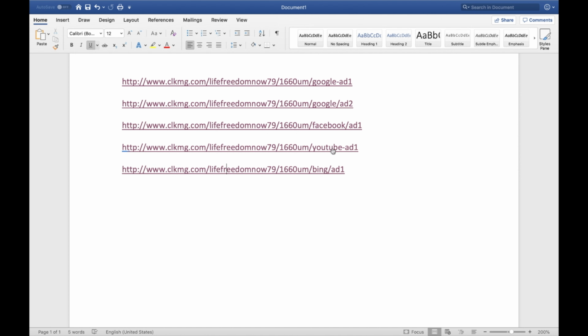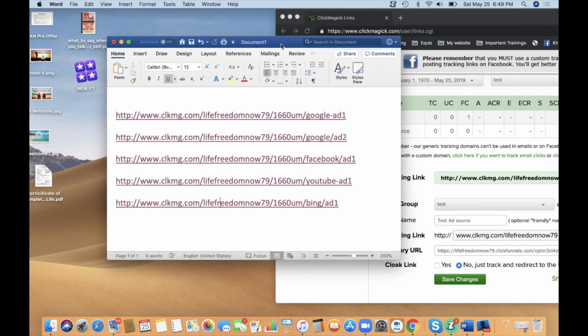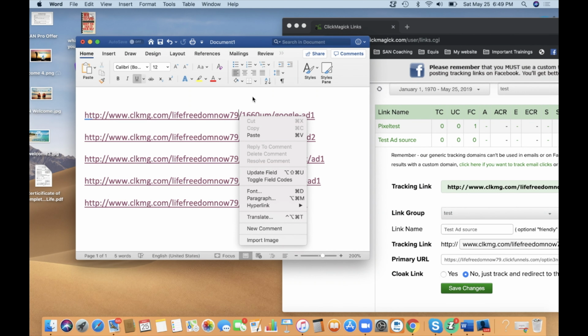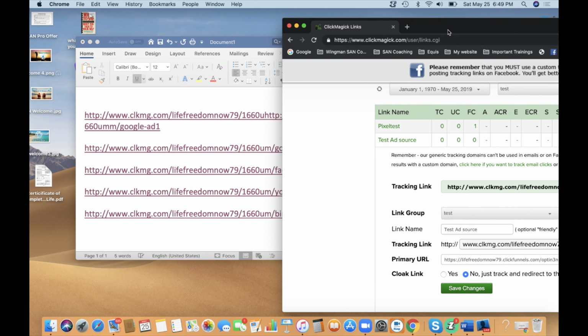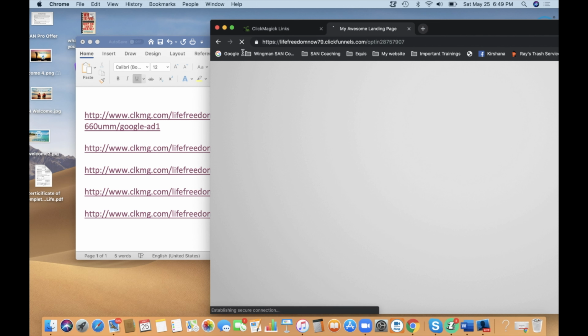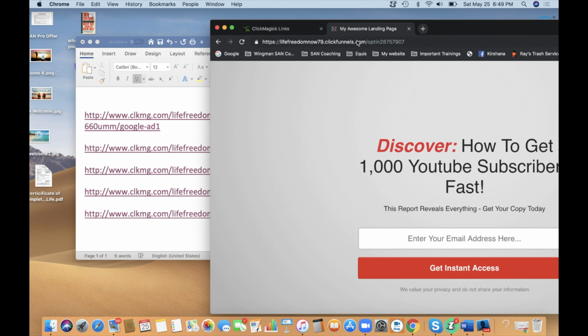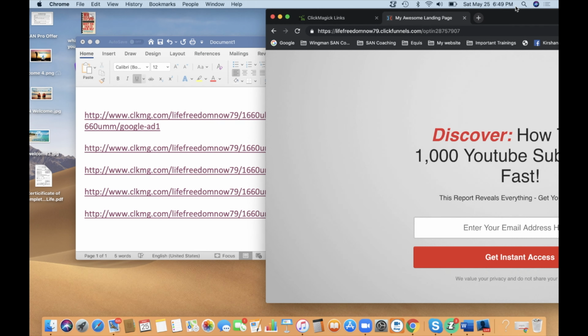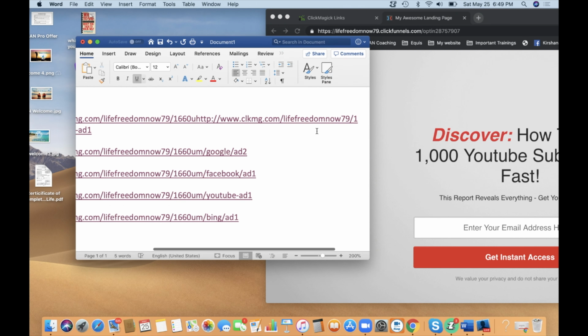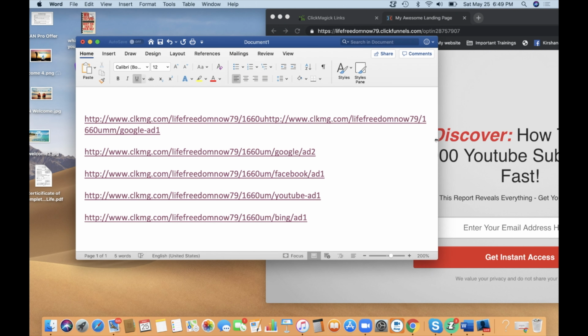So you see I have YouTube ad one, Bing ad one, Facebook ad one. So what we're going to do now is I'm going to go ahead and basically copy and paste these links into an incognito window, because I want it to track the conversion. Okay, now obviously you aren't going to see the difference up here. It's just going to show the name of the landing page, but it's not going to have the unique identifier on this link. That's the reason you have to go to ClickMagick to check out those conversions.